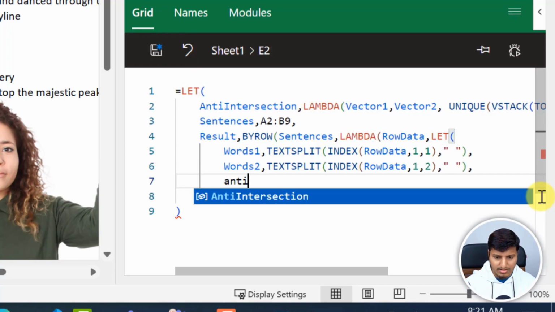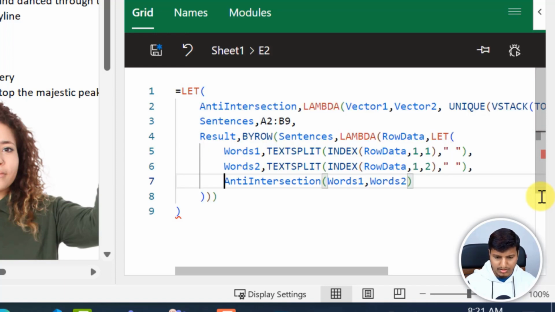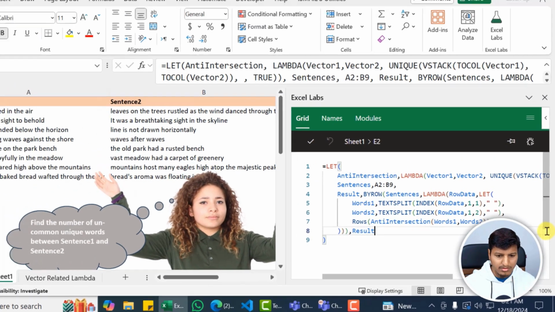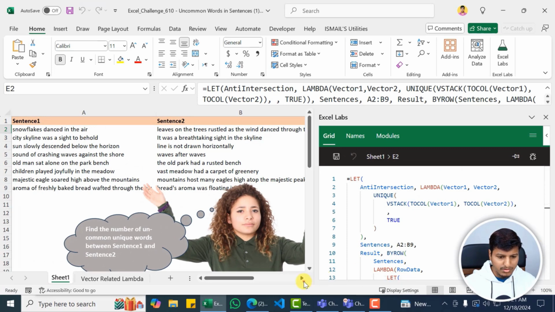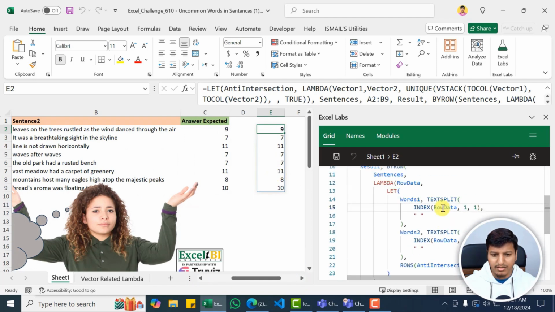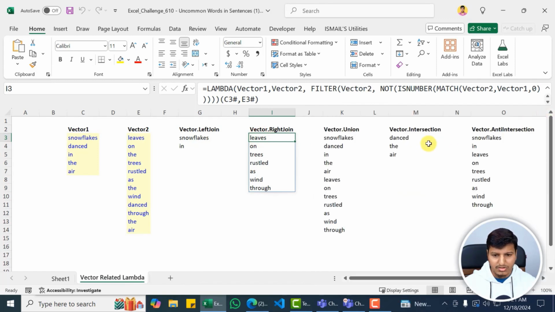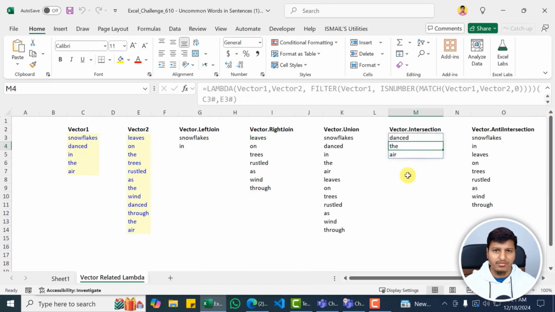So anti-intersection, so words 1, words 2, and I just need to count, right? So rows and result, and let's see what it does. That's it. You can see 9, 7, 11, 7, 7, 11, 8 and 10, and that's it. And that's how we can use our reusable lambdas. You can set these lambdas in your collection and you can use them every time you want.